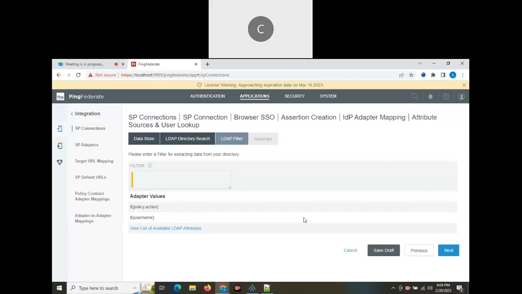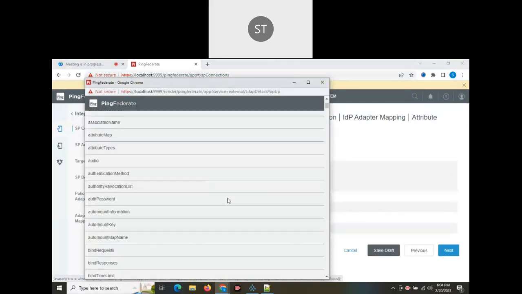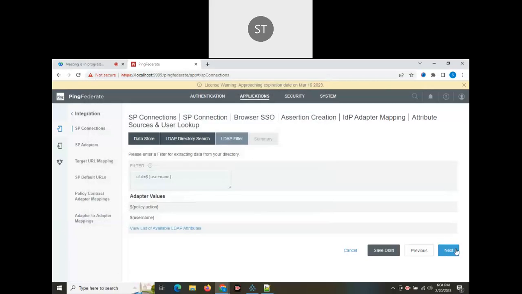So the filter condition. UID equal to, and down below you can see dollar username. You can use that one. UID equal. Don't give any extra space before UID. Is there any space or not? No. Okay. Click next. That's the filter condition. So here also we are doing the search operation, and we are returning only the required attributes. Click close on this one. Click next.